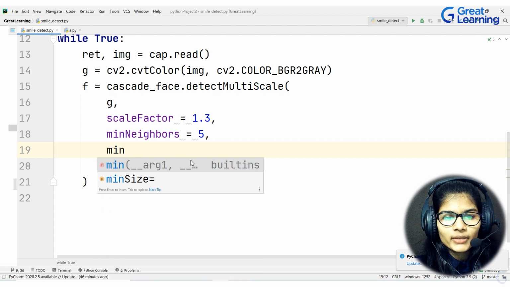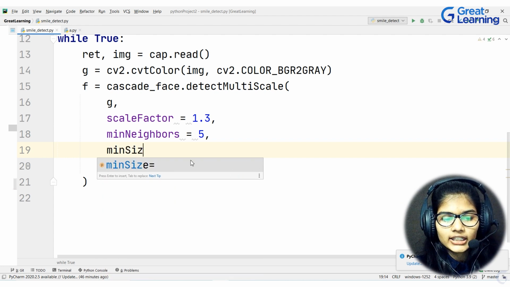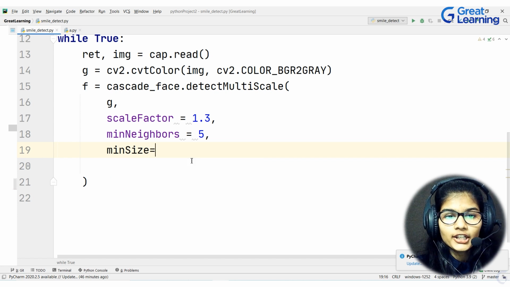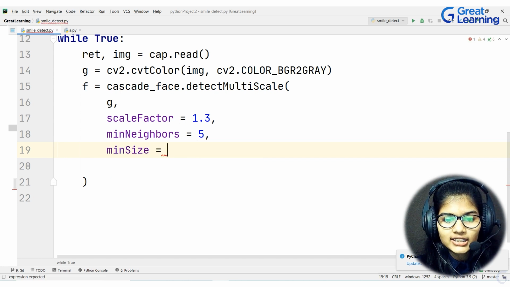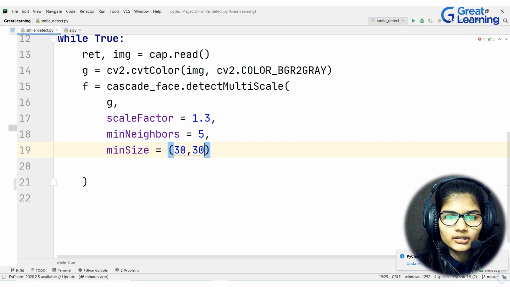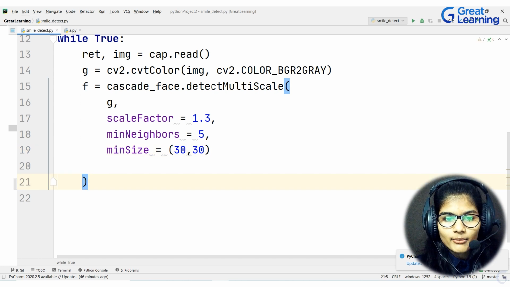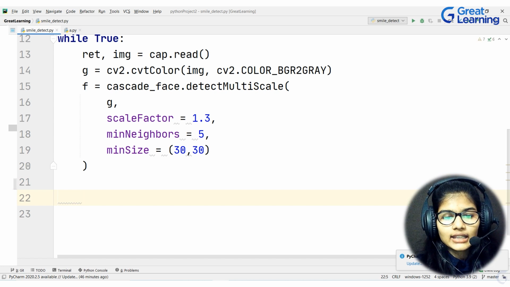And now I'm going to put up the minimum size of the image which has to be captured. So that respective one, I'm going to set it as 30 comma 30. These are the things which I did set up right above. My bracket will be closed up here. That's okay. Now getting down, I will be using up my for loop.